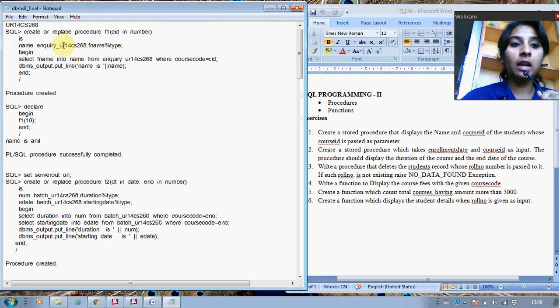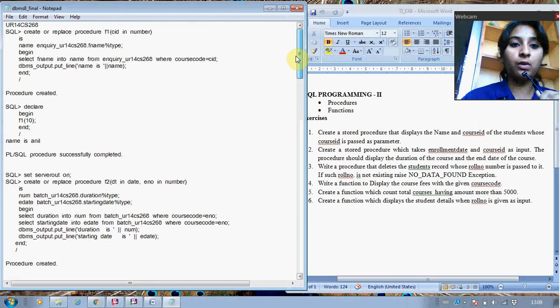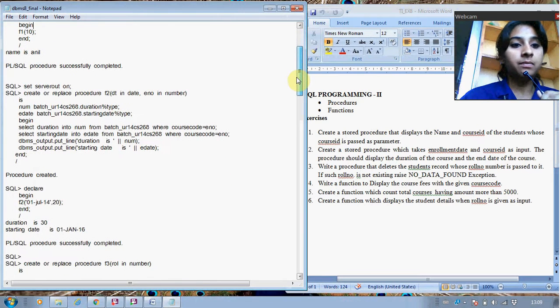When we execute this procedure, it says procedure is created. Later, in the declare block, when we call the procedure and give the value here, the procedure gets invoked, the answer is also provided, and it says procedure is successfully completed.